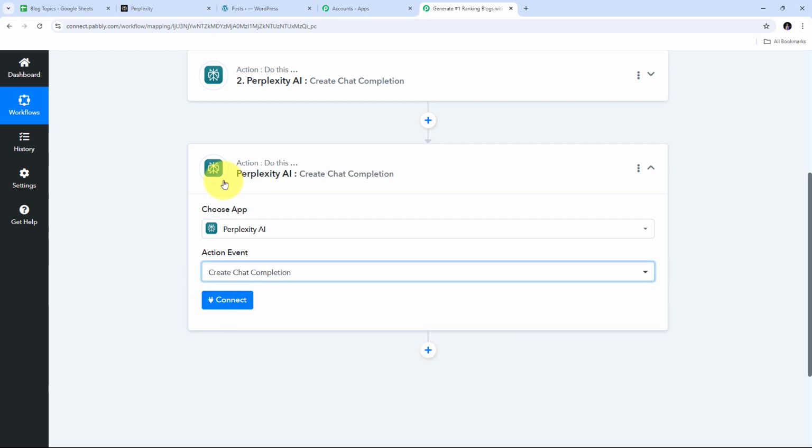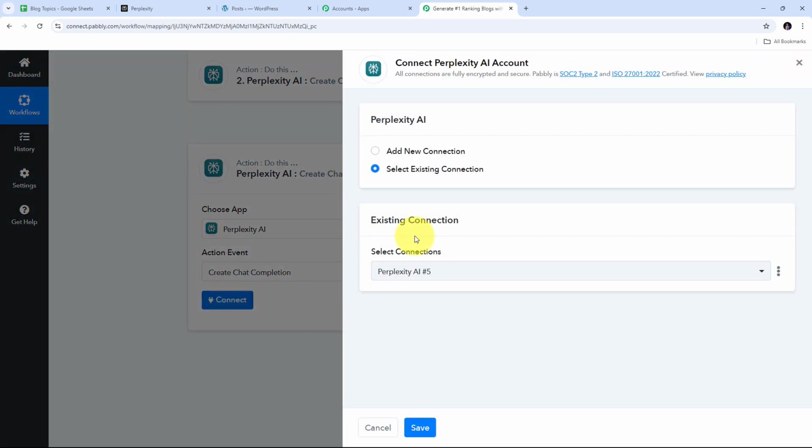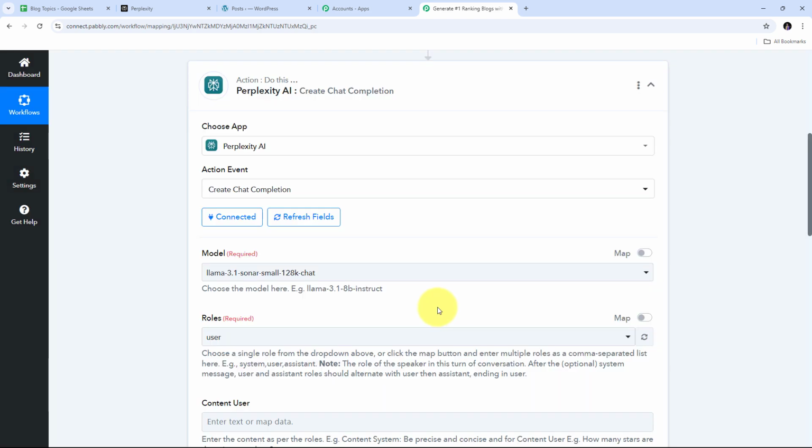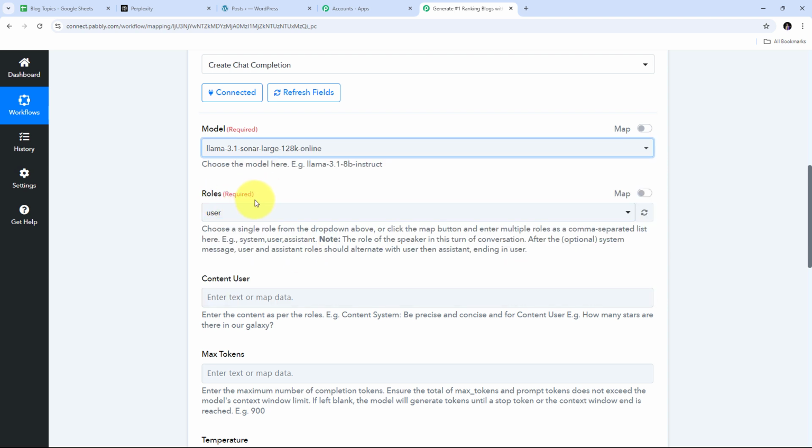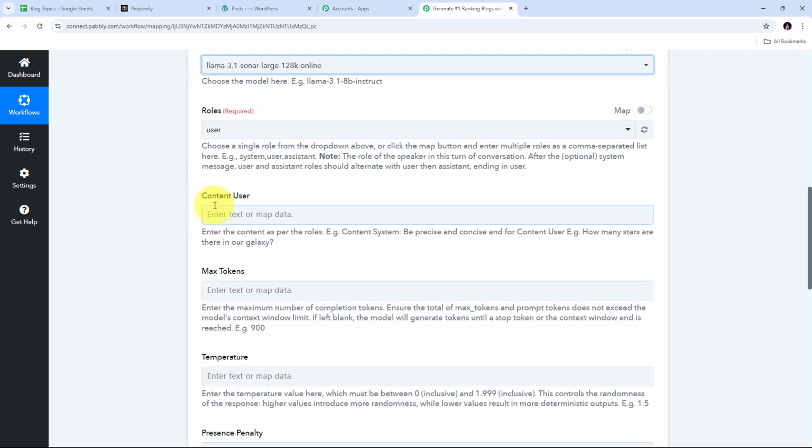I'm going to connect Perplexity AI with Pabbly Connect, so I'm going to click on connect. I have already created this connection between Perplexity AI and Pabbly Connect, so I'm going to use this existing connection, and I'm going to click on save. Now here I'm going to use the same process. I'm going to select my model, so I'm going to use this 128K online model. I have already selected my role as user, and now I have to give my content. So here I'm going to create a new prompt.